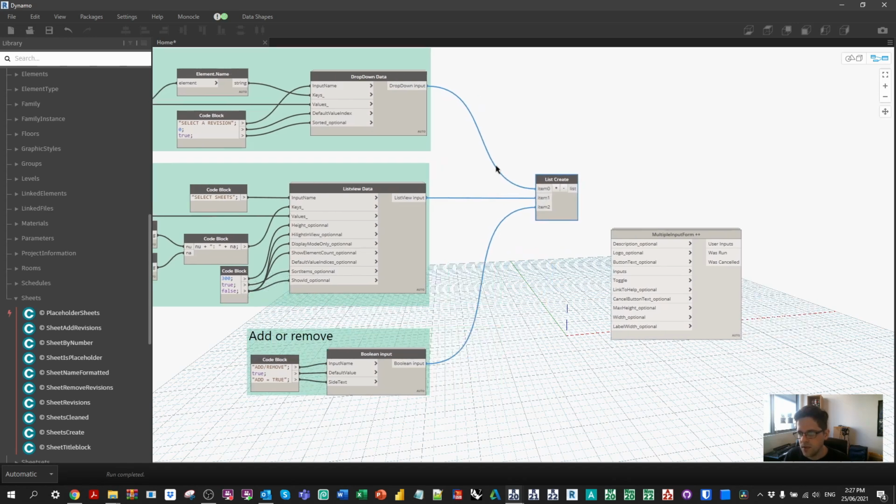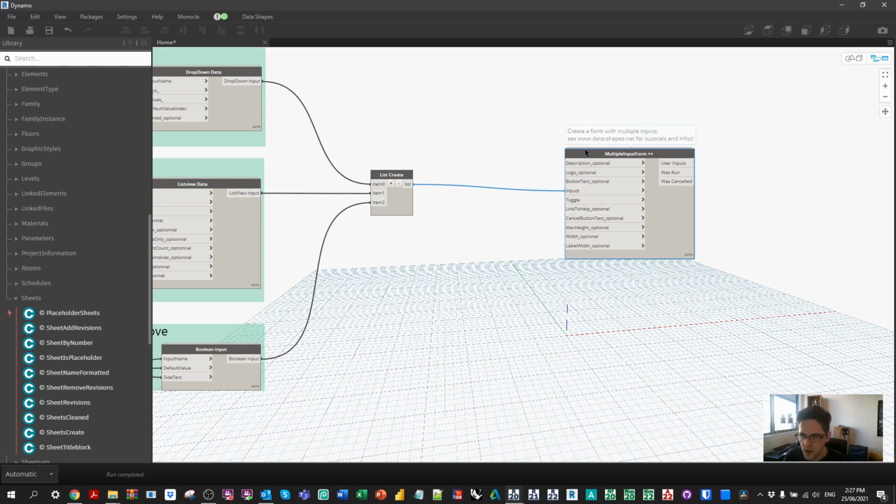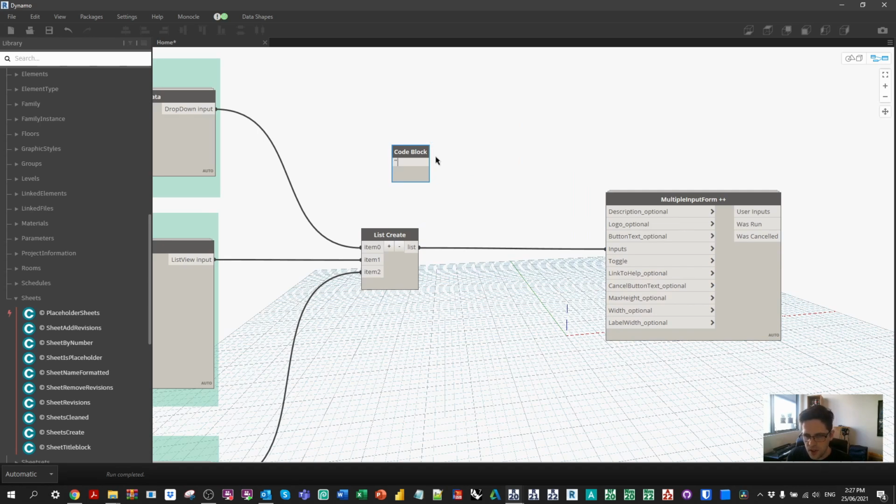So we have our inputs. We also have, in this case, our inputs in our UI. Now, it's not going to run it straight away because currently the toggle field is set to false. So our UI is going to output set toggle to true. I'm going to add a couple of parameters in here first. I'm going to say add revisions to sheets is the title of our UI.